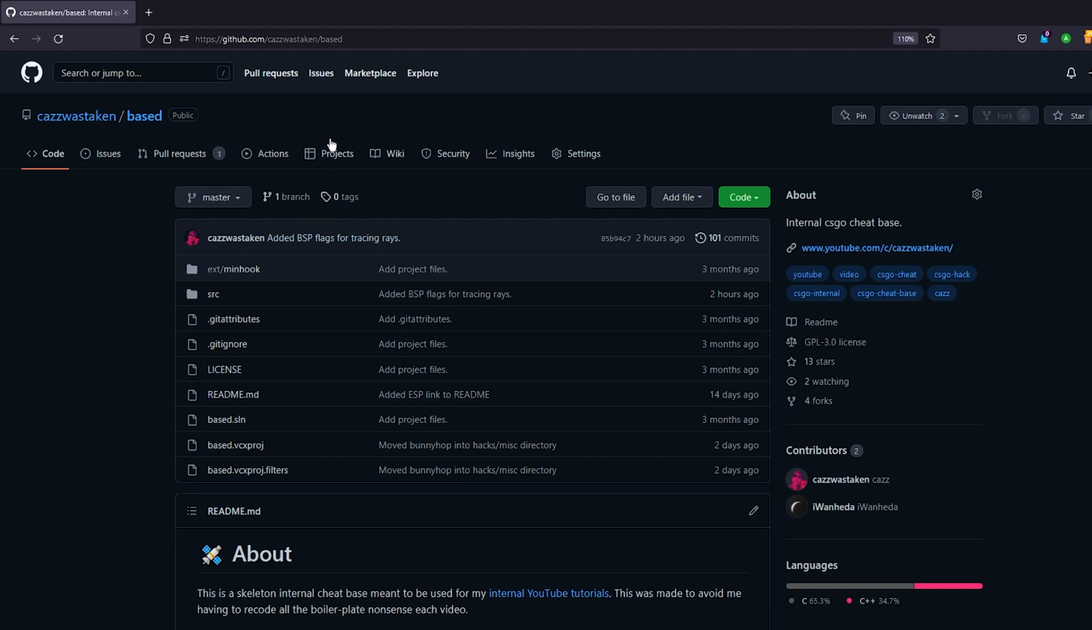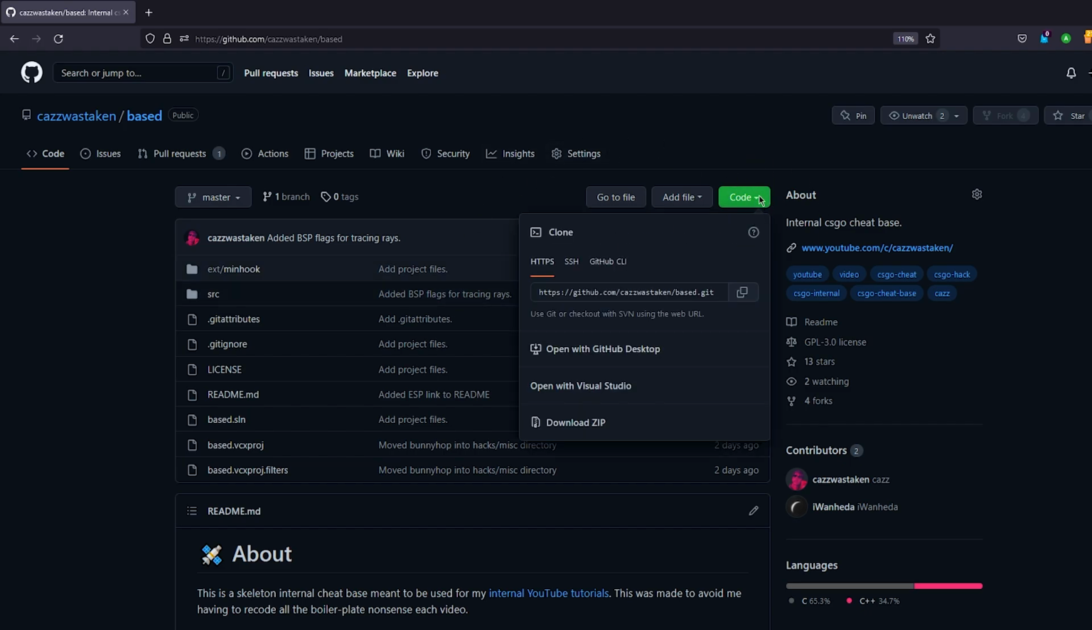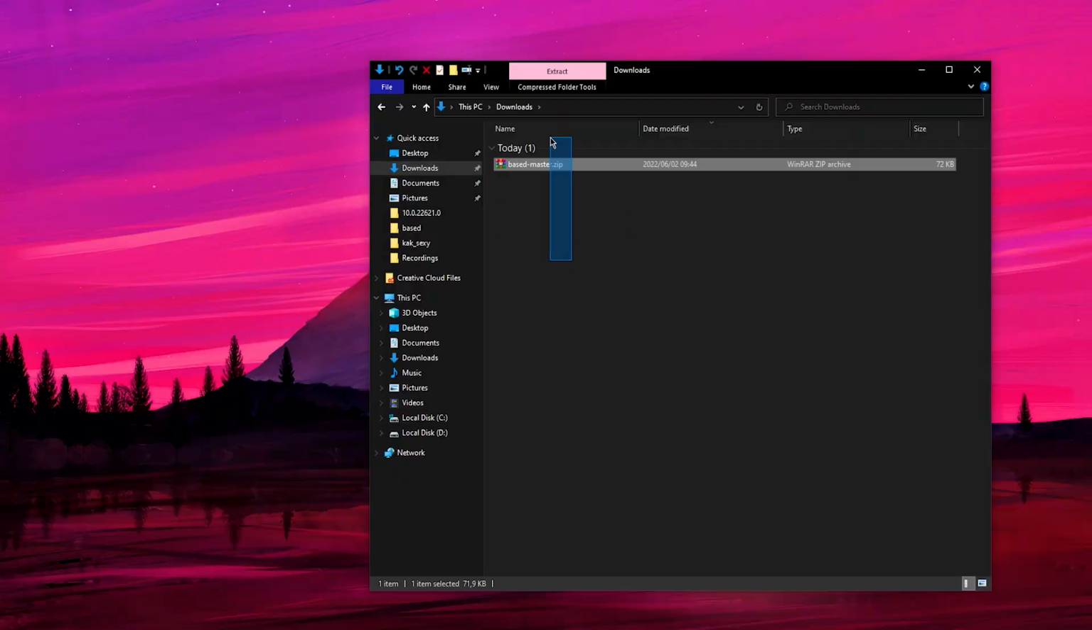You're going to click on the first link and you're going to come over here to this GitHub repository. This is my base repository. It is a cheat base. We're going to use it to code our legitbot on. So to download the code, we're going to click this green code button and download as a zip. Once you've done that, you'll find in your downloads folder a based-master.zip.